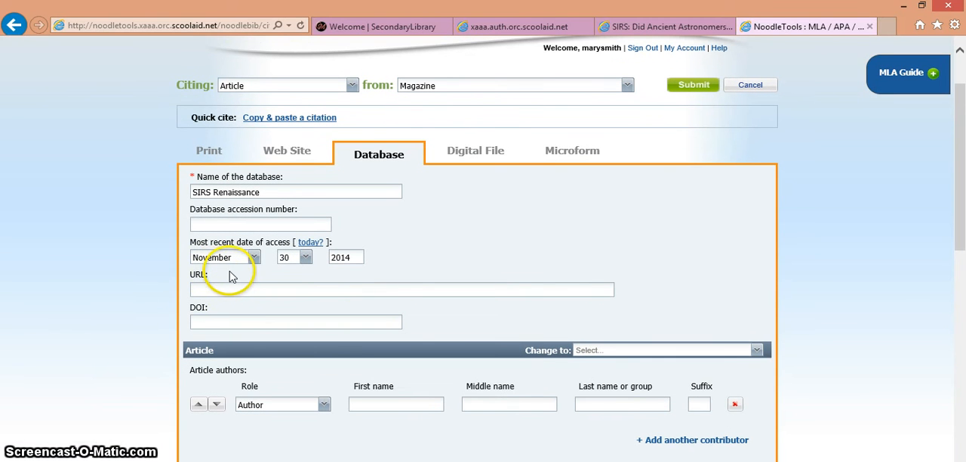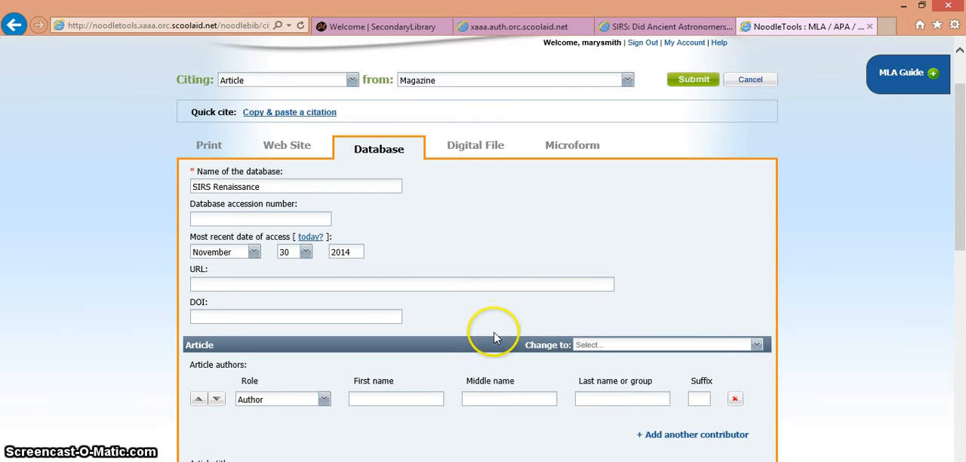We most recently accessed this article today. The date is pre-filled when creating a new citation. You may have to change it if you access the article again. We will leave the URL blank. It is not required for MLA 7, and because this is a database and we need a password to access it, the URL will not be helpful in bringing you back to a particular article.